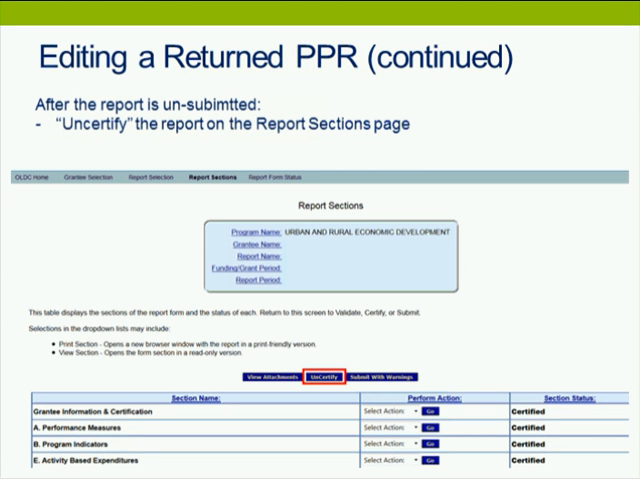One way you can avoid getting a PPR returned by your program specialist is to watch one of our webinars that we have on the PPR page, which is called Submitting a High-Quality PPR. It provides some tips and guidance for completing high-quality PPRs and highlights some key details that must be included for your PPR to get submitted. Even if you do submit a really high-quality PPR with a ton of information, your program specialist might still have some questions and send it back to you, and then you can edit and resubmit it in the system.